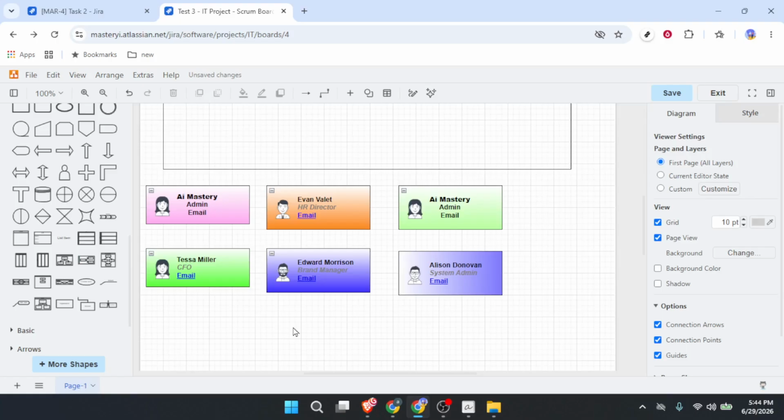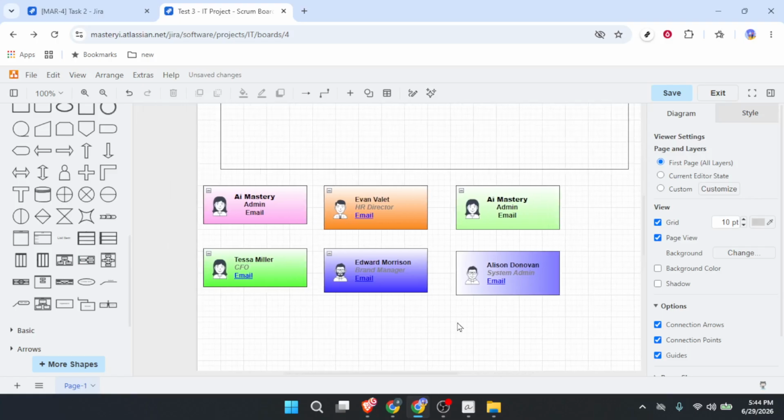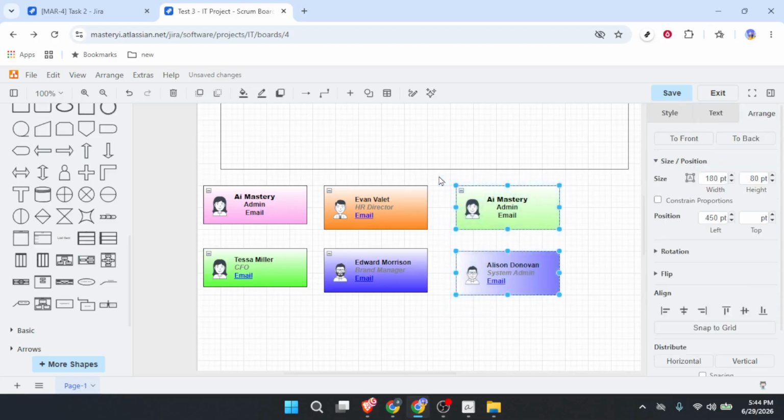Now, highlight the objects you want to group. This is where the magic happens. Maybe you've got a few process boxes that represent a single step, or some shapes that create a logical section. Just click and drag your mouse to select them all. You'll know they're selected when you see the blue handles around each object.